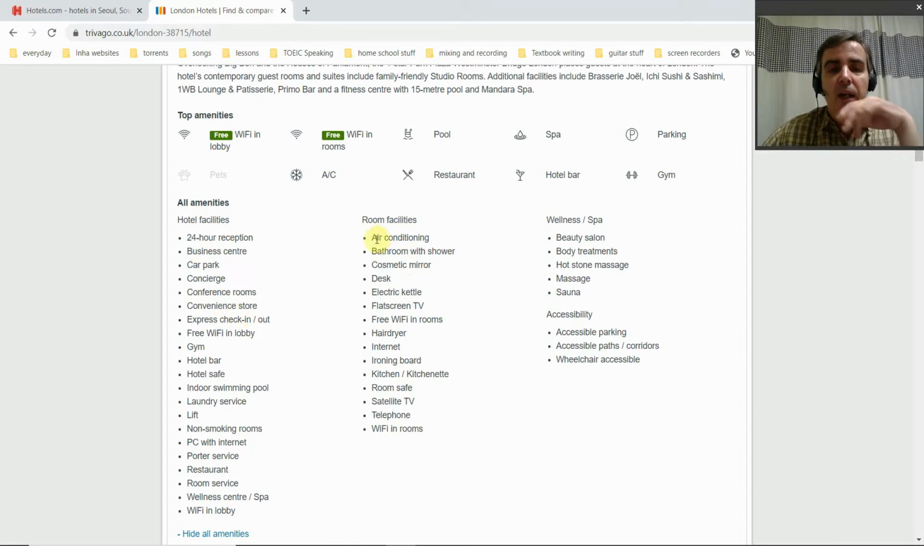So maybe in the rooms, they all have air conditioning, flat screen TV, internet, and a room safe. The hotel has a 24-hour reception, express check-in, a gym, and a hotel bar.